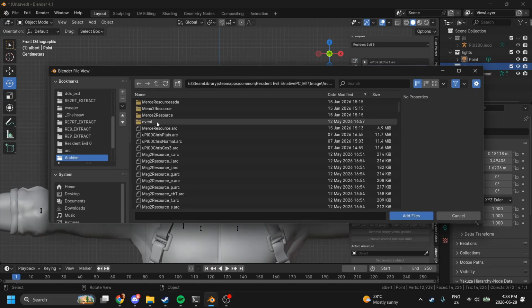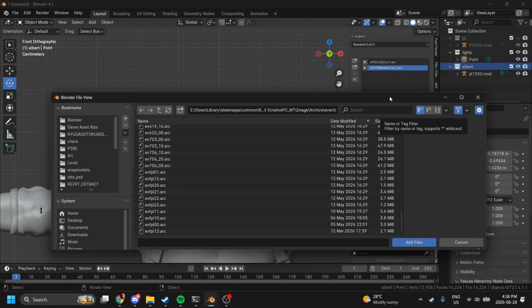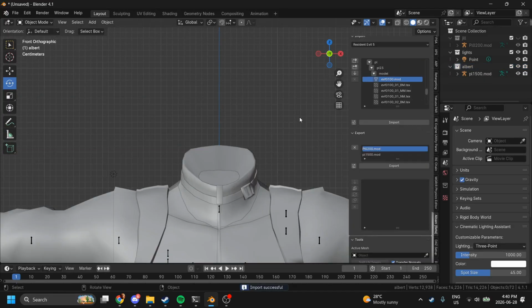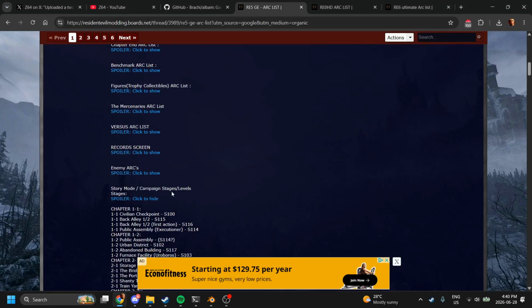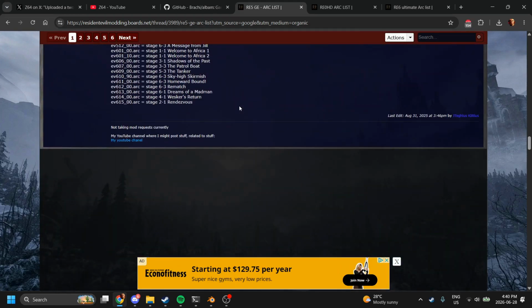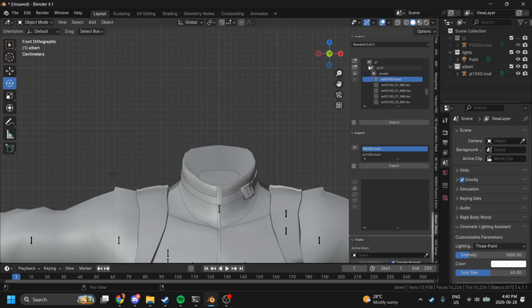If we go to the event folder of RE5's arc folder, you'll see all these EL, EV, PL thingy whatevers. Here's the interesting thing about these. I don't know which one's which besides Chris and Sheva. So you're going to look for a cutscene that your character was in. In our case, it's Wesker. So we're going to look for stage 4-1 Wesker's return, EV614. So we're going to import EV614.